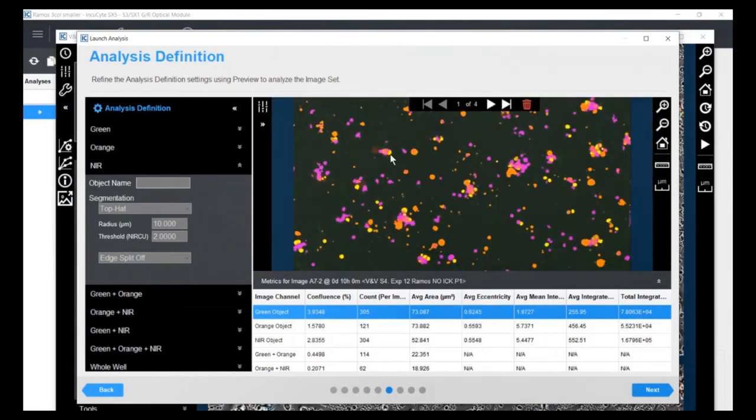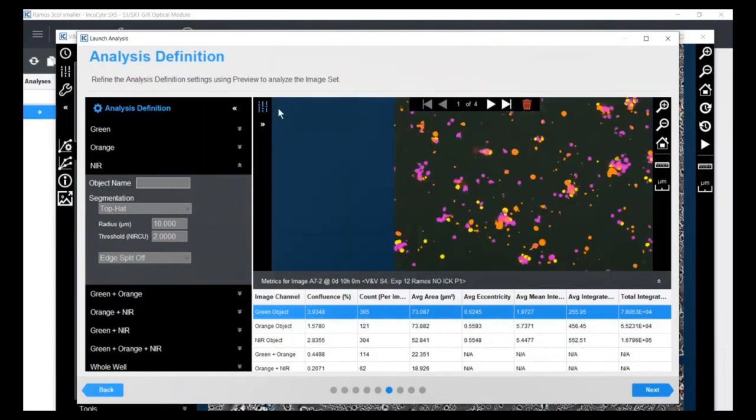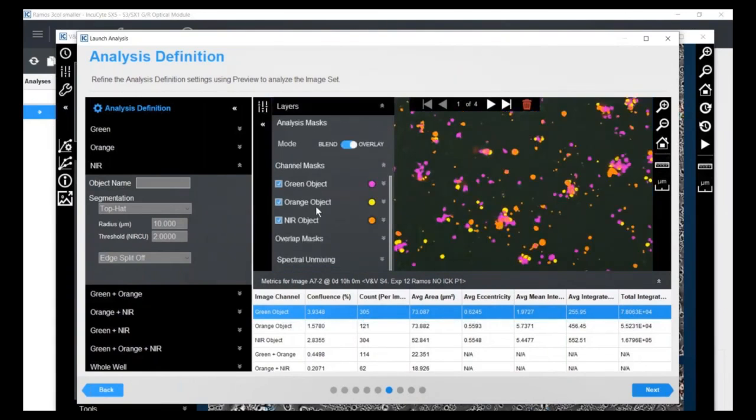So again, here's this preview. It's an early on time point where we have activation. I can toggle these channels on or off to make sure that I'm quantifying near IR correctly, or that I'm quantifying my target cell nuclei correctly here with this mask, or that I'm quantifying my CD8 positive T cells correctly in this green channel.